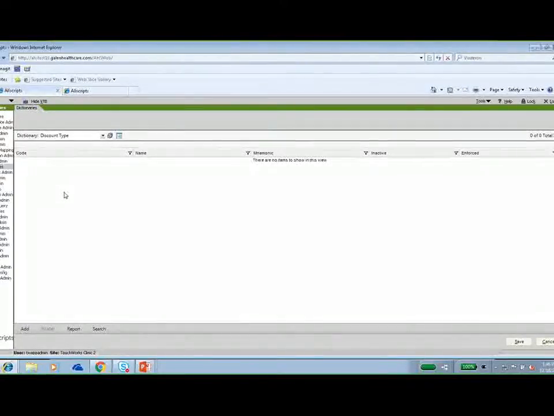All right, the elements entered into this dictionary are used to indicate the type of discount a patient may be eligible for. As you can see, this dictionary is delivered empty. Some examples for that might include professional courtesy or clergy discounts. And then we're going to hop over to the encounter type dictionary.